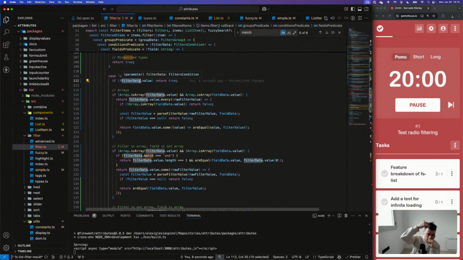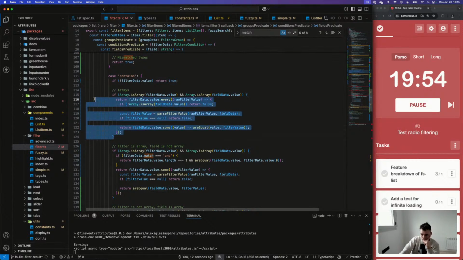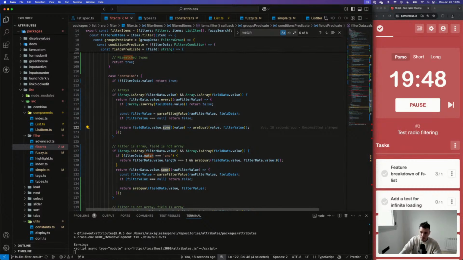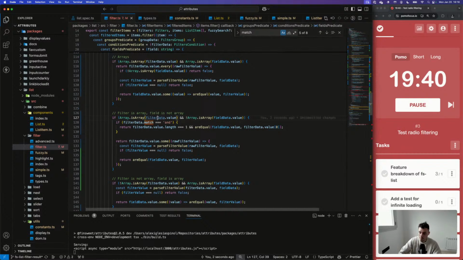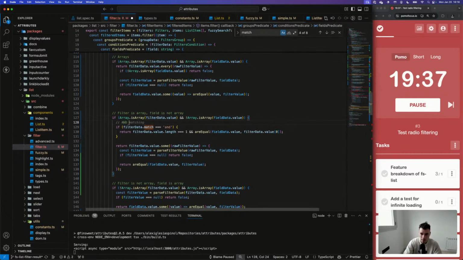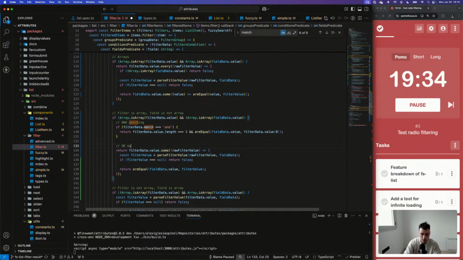If there's no filter, item goes in, all good. If both are arrays, then we compare each of the items to be included in the field data. If the filter is an array, but the field is not an array, depending on the matching, and matching, or matching, and means that every single value of the filter must be in the field.